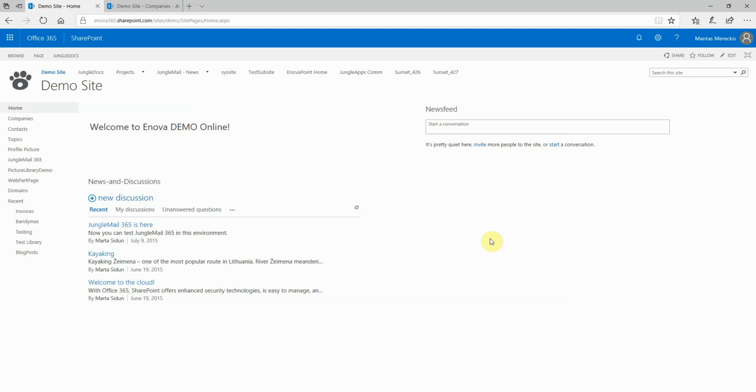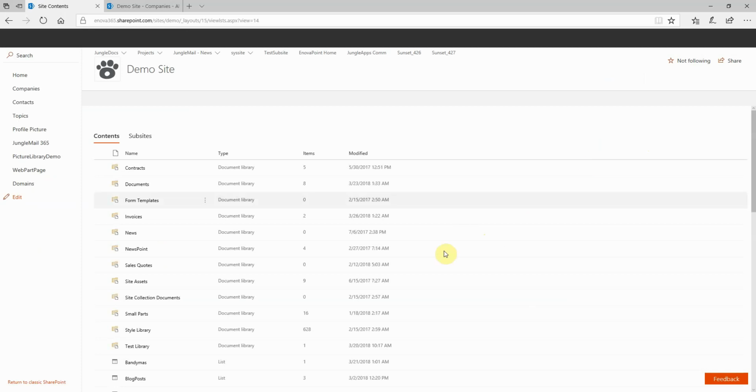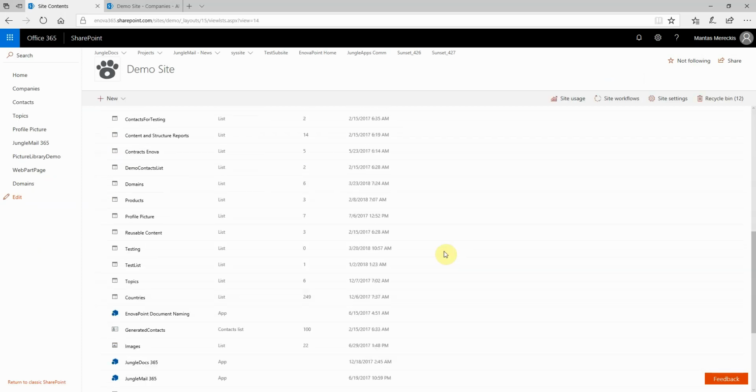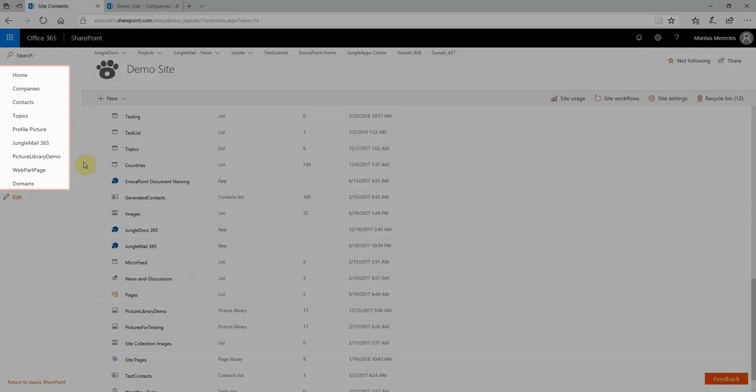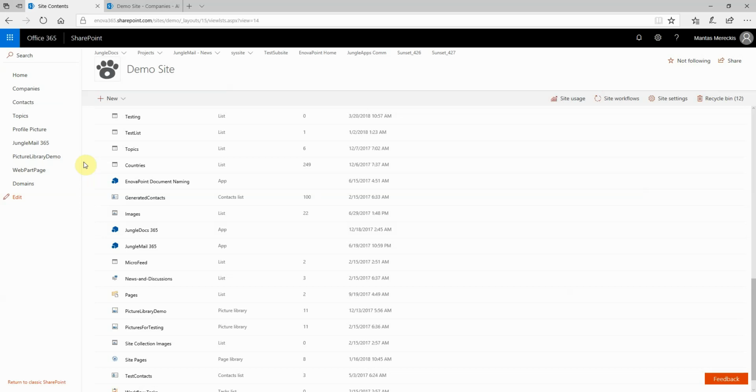So once you've added the JungleDocs app from the Office Store, you can find it under Site Contents. Of course, you can make it a little easier and launch JungleDocs from one of your lists or libraries. So in this case, I'll be using a companies list that you can see here on the left.